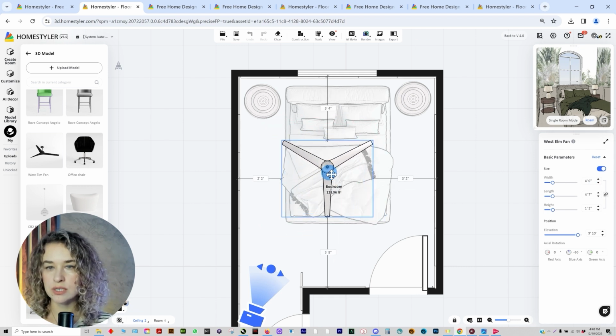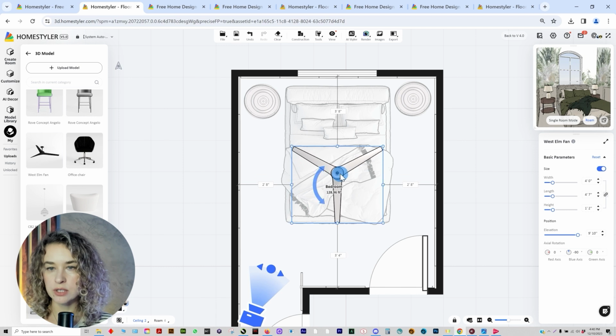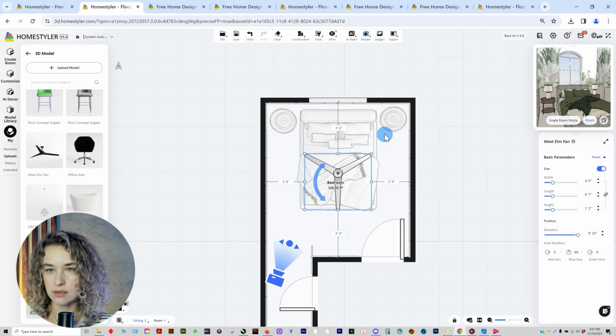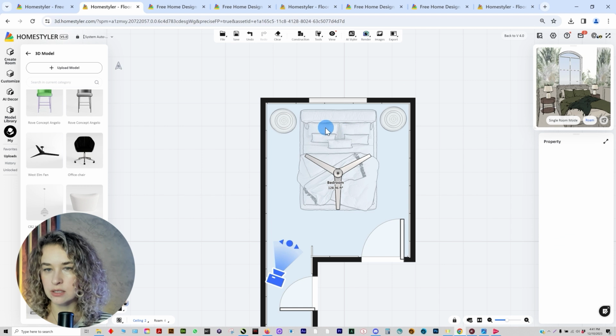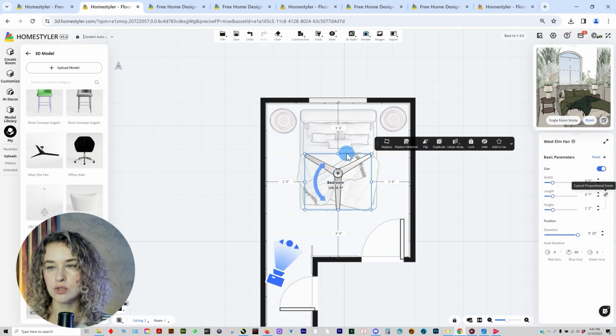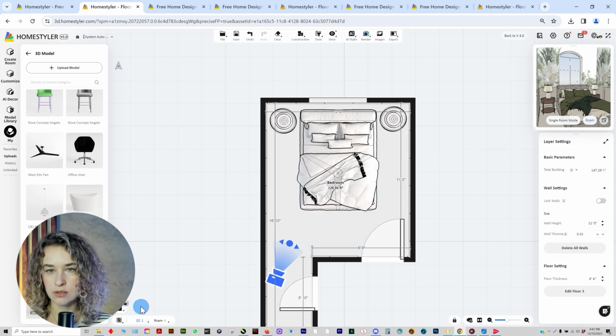When you put the ceiling lamps, HomeStyler will switch you to the ceiling view, so you cannot pick the objects on the floor anymore. You can just pick the ceiling. To switch back to the normal mode, go to this button and click this 2D.